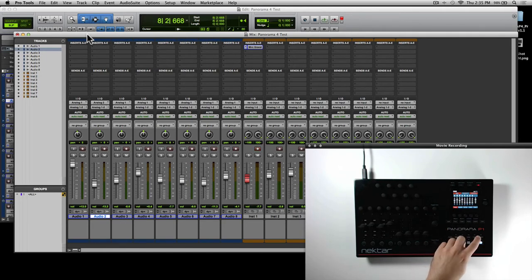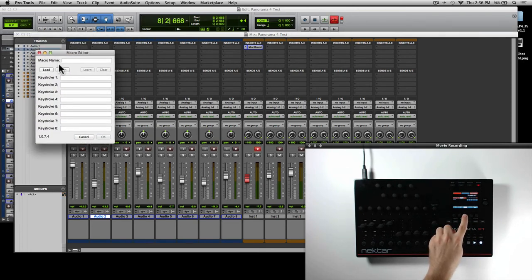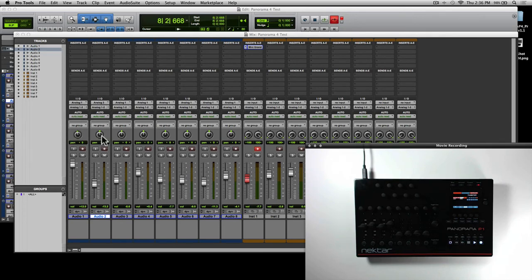Let's say I want this button to switch between the Mix and Edit windows. So I'm going to go into Control Edit here on the board, click on the button that I want to edit, and then hit this button. That'll bring up my macro editor. So from here, I can just say New, and we'll call this Mix/Edit. We want to learn the command, which is Command plus equals. Hit Done, hit OK, and it'll say Mix/Edit here on the screen itself.